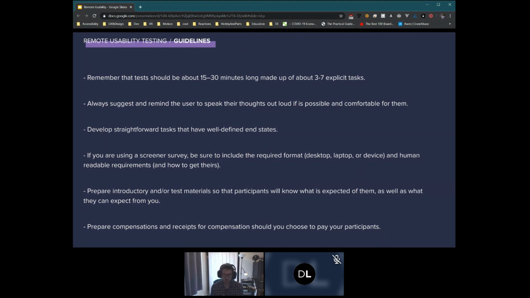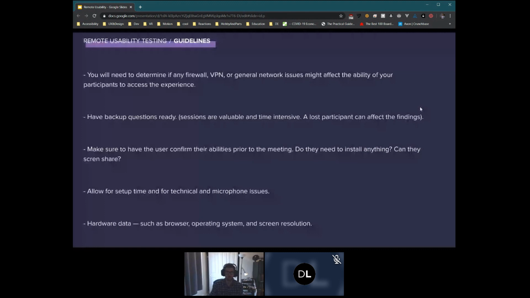If you're using a screener survey, which means you're sending out some type of demographic survey to figure out who you want, your personas, send them some requirements. Just even send them the tutorial. You're going to be surprised, they might not know how to do that. Technical literacy could be a little low. Prepare your compensation too. That'll be asked about. You don't always have to compensate, but it's nice. $10, $20 Amazon gift card. Erica Hall has an amazing article about how to do low-cost usability testing for like $250, $200.